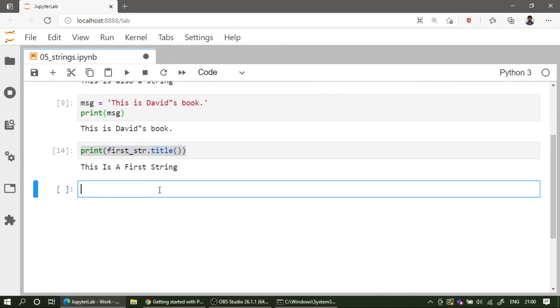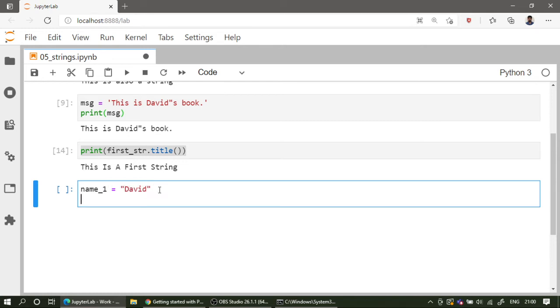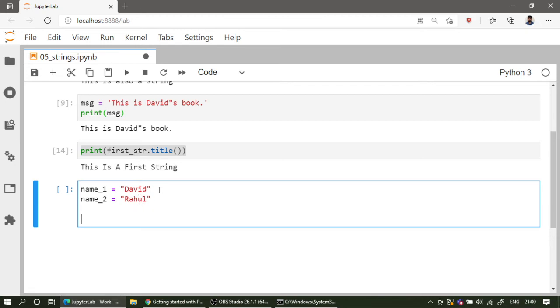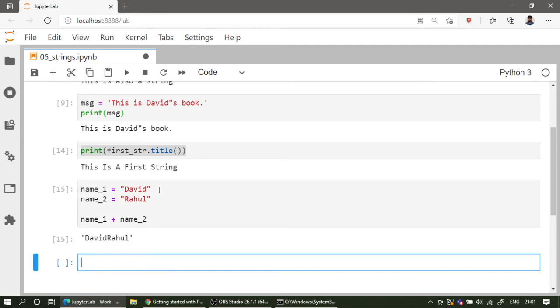Now we also see something called concatenation. That means addition of two strings. What will happen if I add two? Let's say suppose I have name one equal to David and then name two equal to, say, Rahul. Now I want to say David and Rahul. What does that mean? If I write David plus name one plus name two, what's it going to give us?